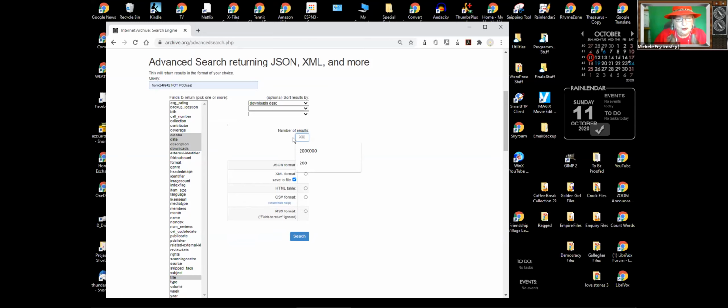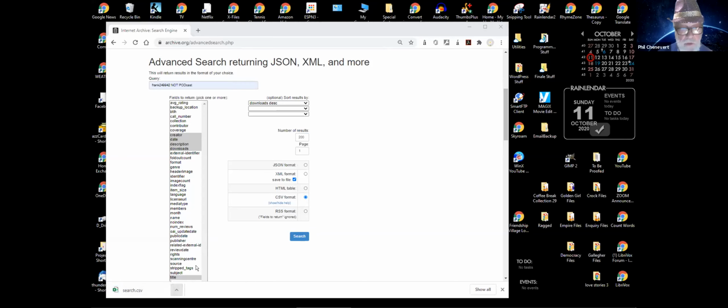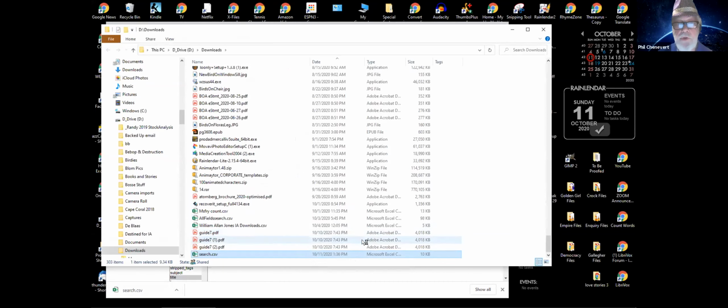Now, what does 200 mean? The number of rows in the result that it returns to you, in the Excel file. Okay. This could be scary. And the answer is 200 results. It's done. It's got it. Well, let's look at it. Show in folder. That's what I'm doing.